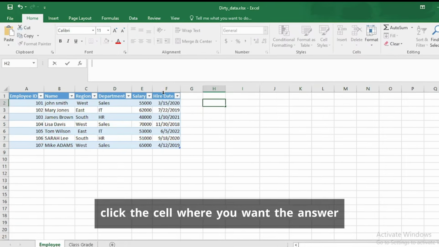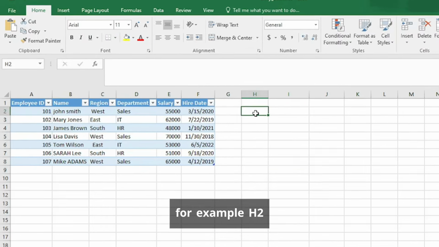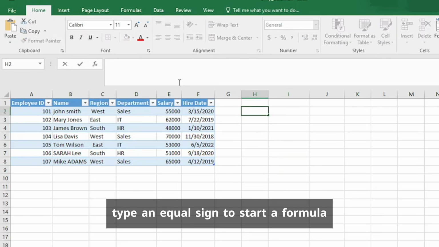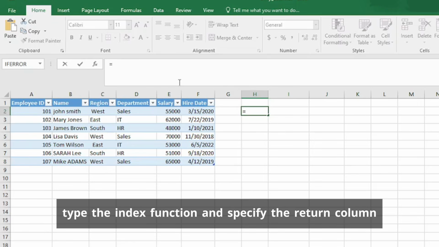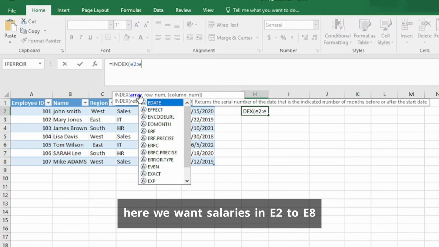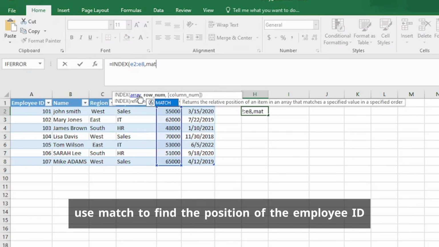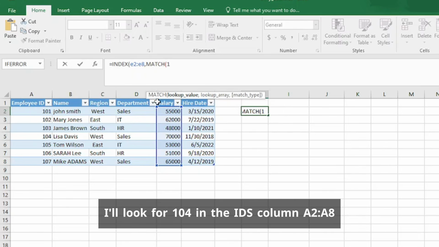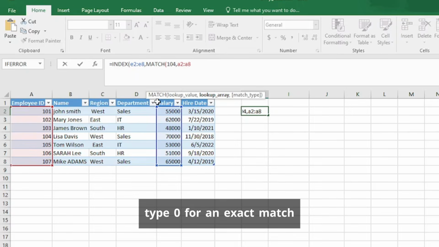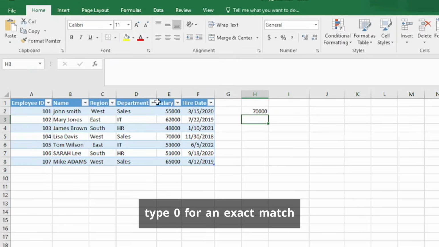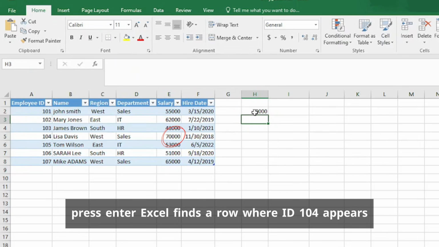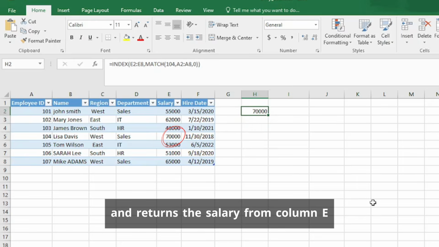Click the cell where you want the answer, for example H2. Type an equal sign to start a formula. Type the index function and specify the return column. Here we want salaries in E2 to E8. Use match to find the position of the employee ID. I'll look for 104 in the IDs column A2:A8. Type 0 for an exact match. Press enter. Excel finds a row where ID 104 appears and returns the salary from column E.